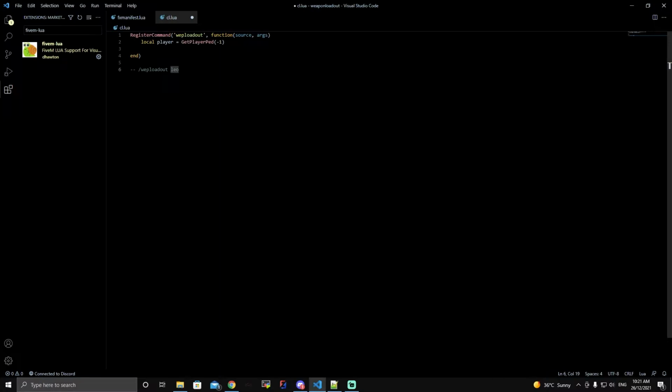And when we submit this, what the server sees is /wep loadout, comma, LEO. It puts it into a little bit of a table, okay? So when we go to our arguments, this is our arguments. We go arguments 1, that's this, because it always starts at 0.